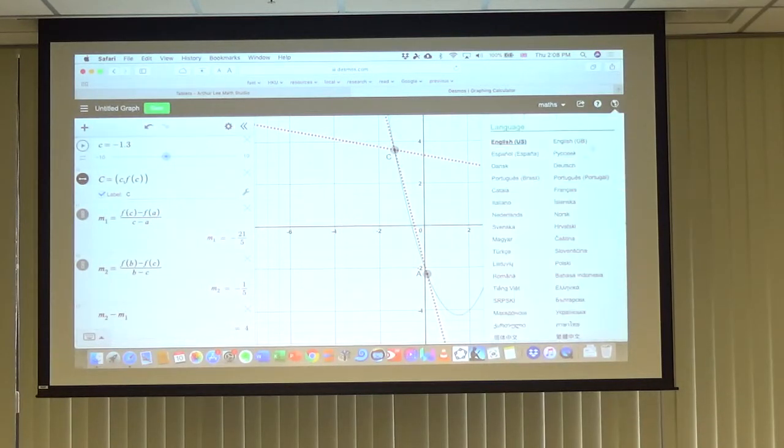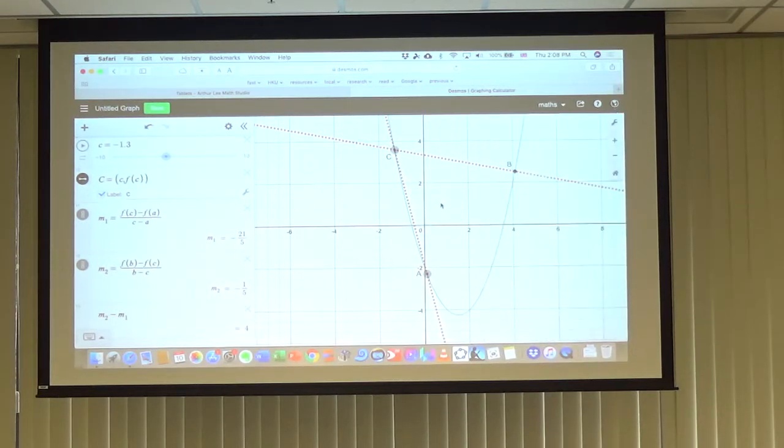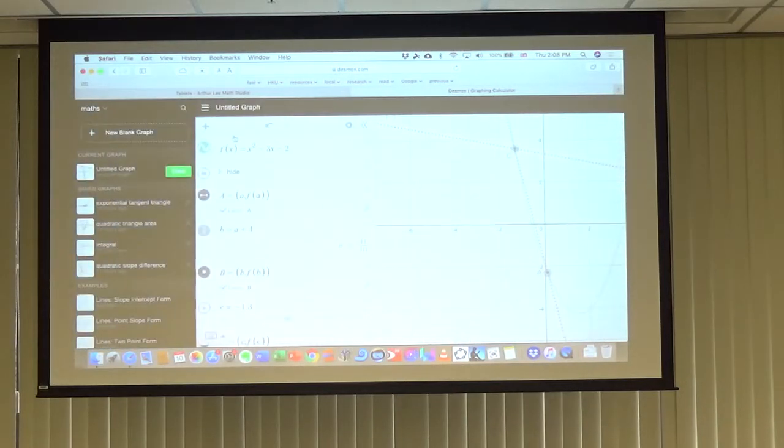Similar to last time, you can also change the language. There are also quite a lot of options for you to explore and study. All right. Any questions about this example? Any questions? No? Then I just leave it.